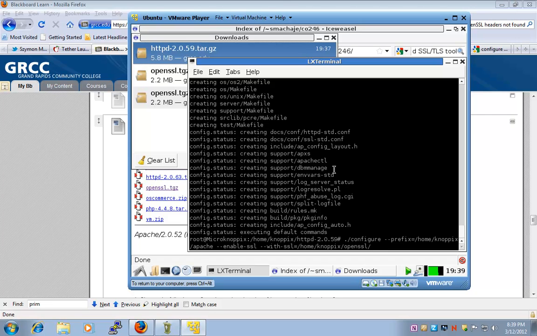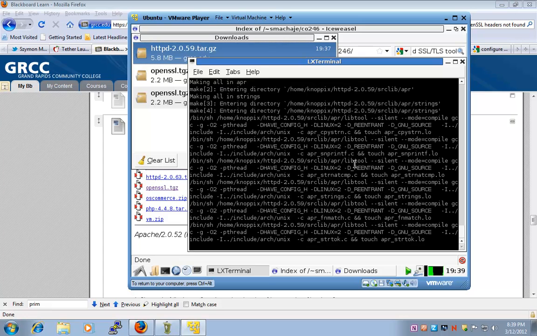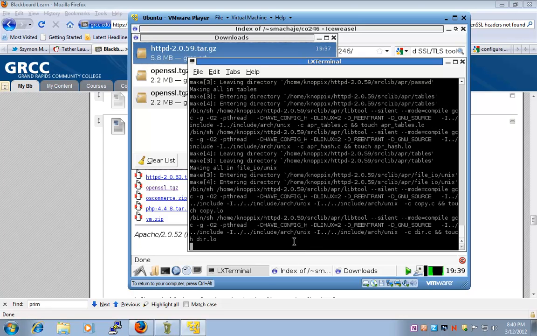Okay, so now, say again? No, we can do that as a regular Knoppix user. Once I configure this, I'll say make, and then after that make install.